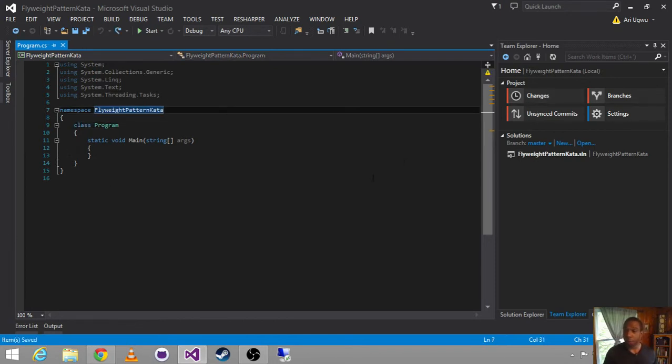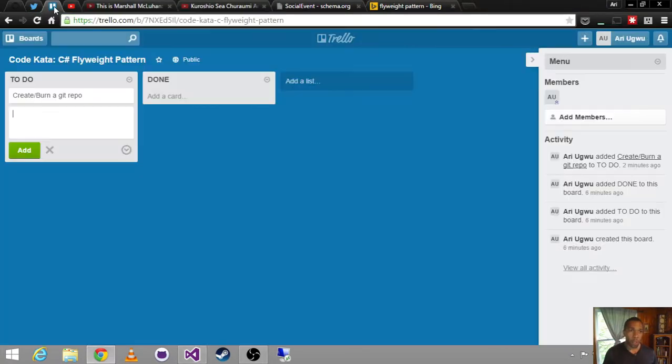All right, so there we are. So we created our repo, and we'll come back over here. All right, so let's go ahead and add a few more cards before we mark this one as done. So for the Flyweight pattern, let's go back over to an example.